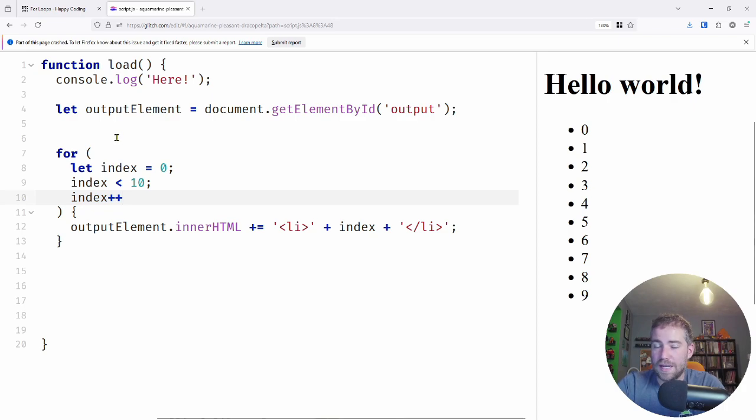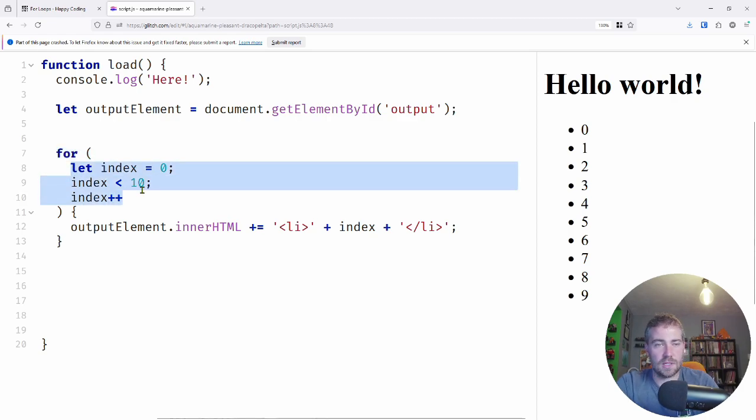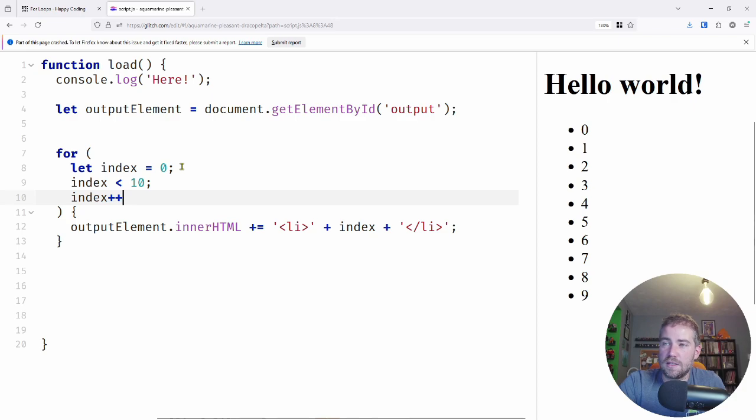So again, when your browser runs your code, it runs it line by line. And so when you get to the load function, first it prints out here, then it gets a reference to the output element, and then it gets to this for loop, this for statement. And what your browser does when it encounters this is it reads these things in order. The first thing it does is create a variable named index, and it sets it equal to the value 0. You could set it equal to whatever you wanted, but we've set it equal to 0.